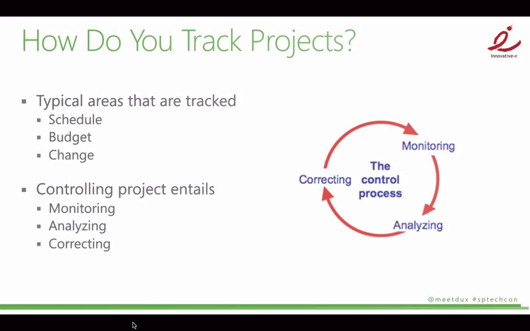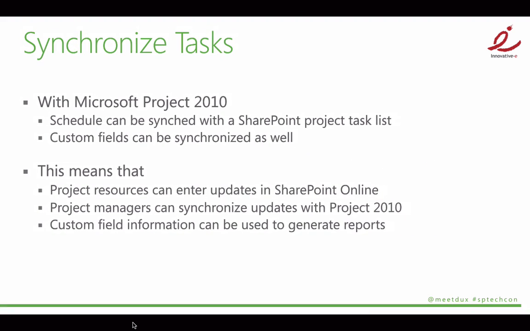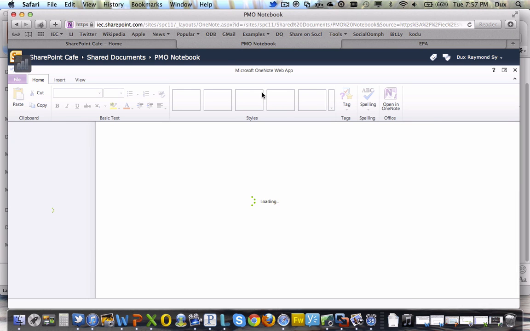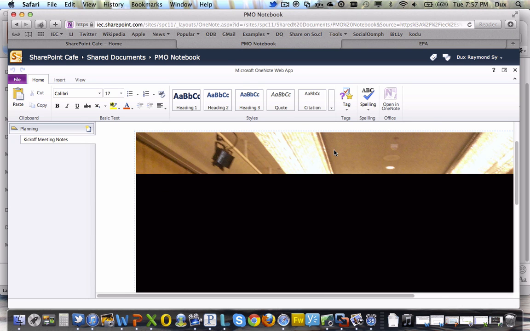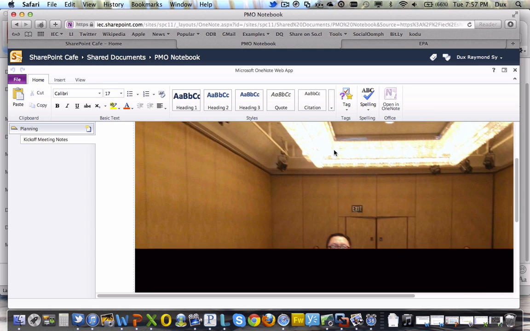Next, tracking. How do you track your projects, right? So in a typical project environment, we track a lot of different things, from schedule to budget to change. So let me first talk about schedule. So let me hit refresh here. Oh, there you go. Actually a big picture, huh?